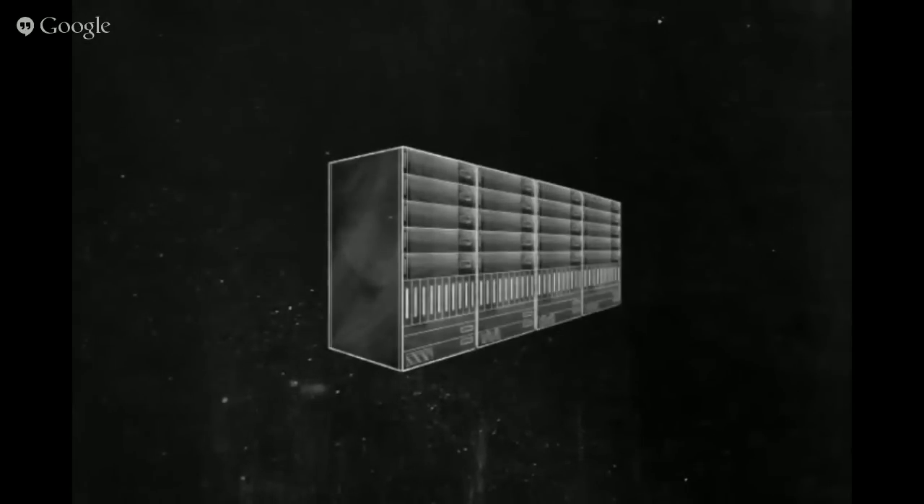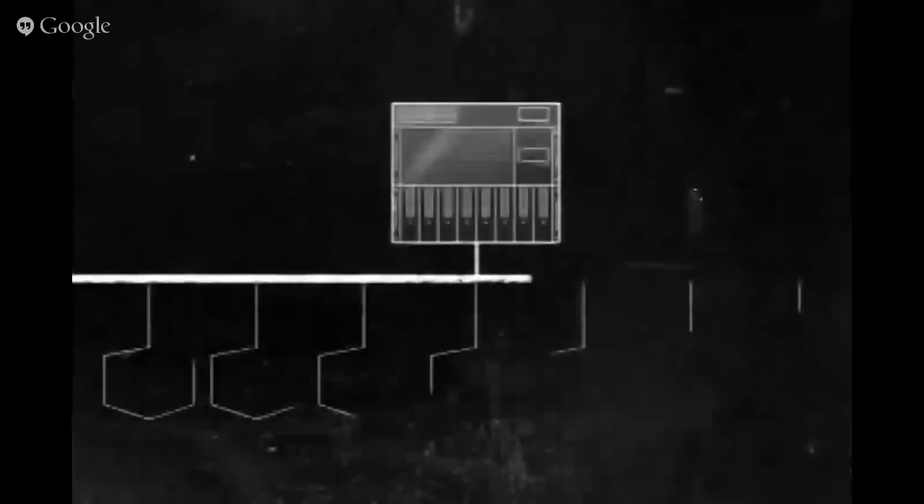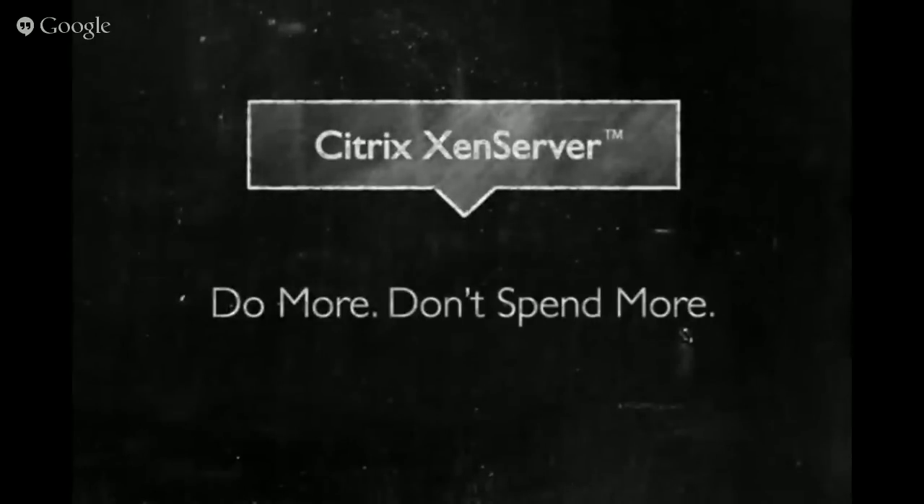So whether you're interested in virtualizing servers for the first time, expanding your virtualization, or moving server workloads to the cloud, download and install Zen Server today and see how it can help you simplify your IT environment. Citrix Zen Server. Do more. Don't spend more.